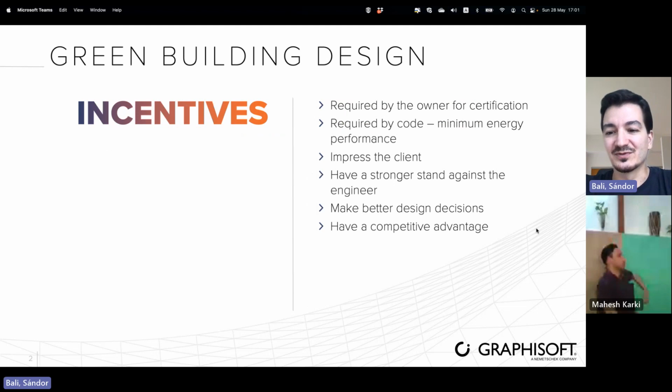So let's take a look at this. There are two things: why you would want to start with it and why you wouldn't. There are incentives and there are deterrents when it comes to green building design. One incentive could be that it is required by the owner for certification. Another is that it is required by the code. It can also be your own incentive, that you want to impress the client with an extra service that you can provide. It's also a good way to argue against the engineer, to have a stronger point and a more informed design decision. And since you can offer this as a service, it can make a difference between you and other consultants, as a competitive advantage.